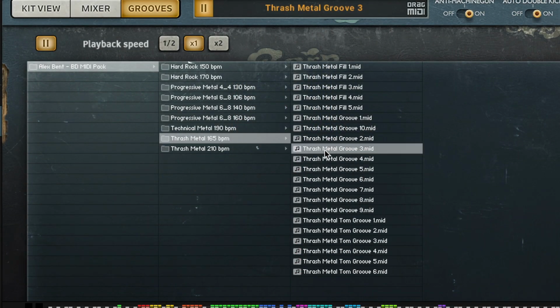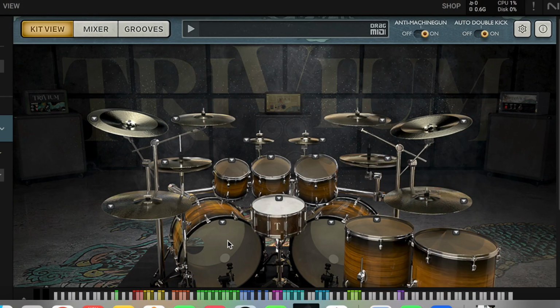So as you can see, we've got a lot of loops here in the Trivium. Let me show you the drum set here. I always like to look at the kits because, you know, this doesn't mean anything to me right now. It just looks cool. Let's go back to the grooves. So you've got different grooves. You got different loops here.